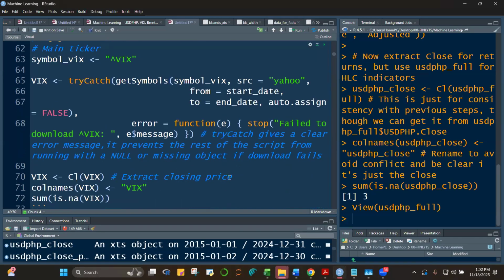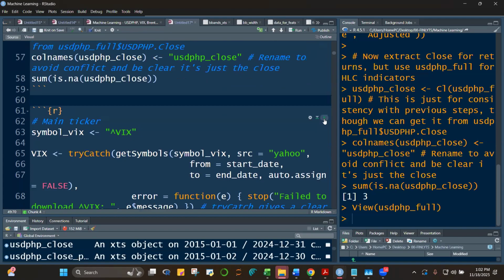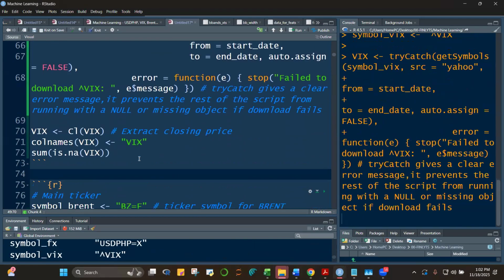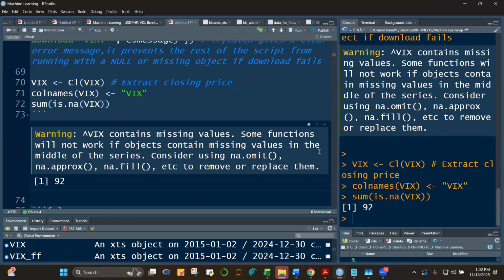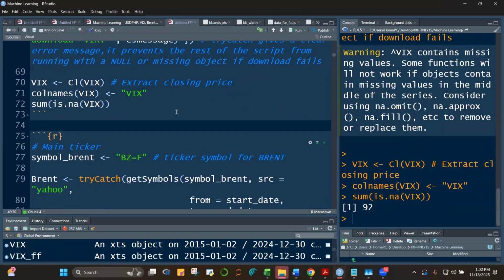And then we also checked how many missing values there are in VIX. We learned that there are 92, and we have dealt with this before. Also for Brent, there are two missing values.